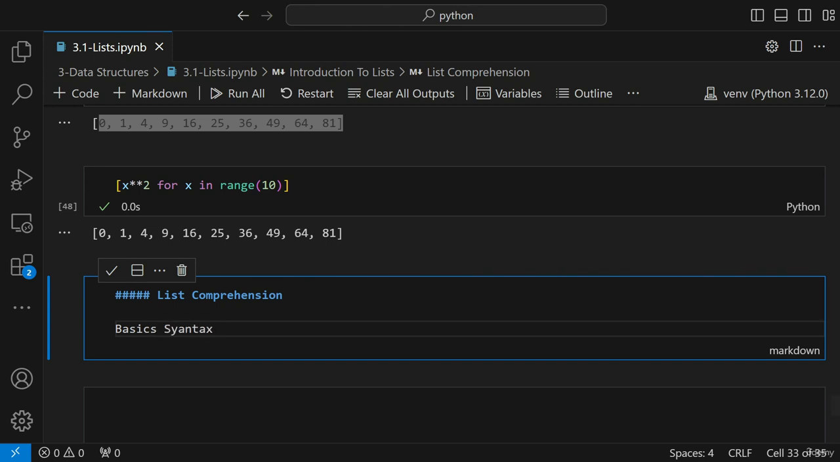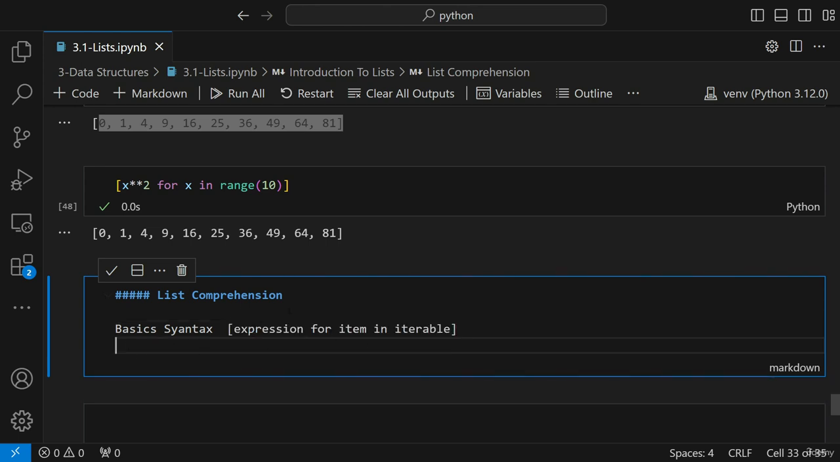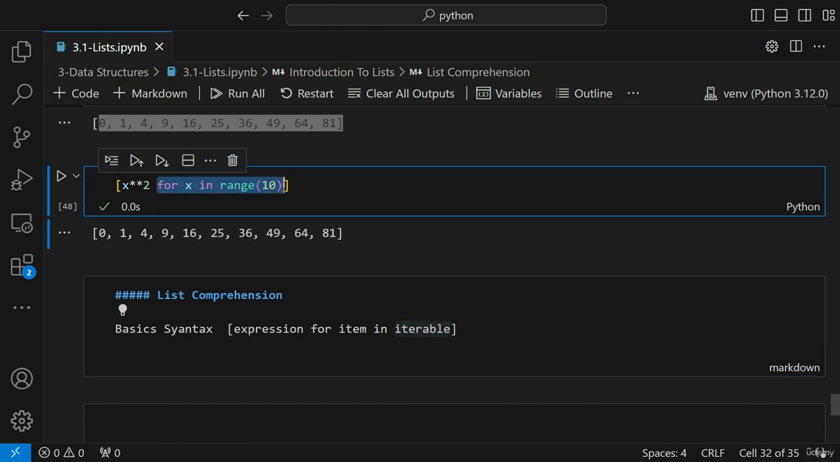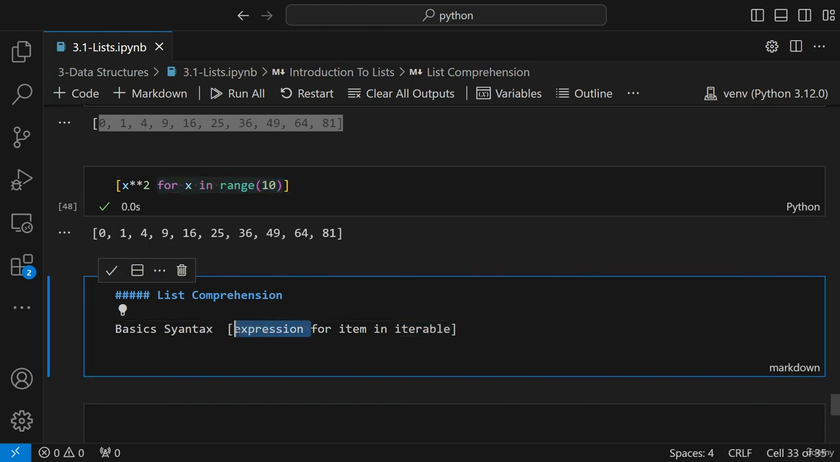First of all, the basic syntax. Basic syntax is nothing but it looks something like this: expression for item in iterable. So that is what we have done. For item in iterable, which is traversing everything, and this expression is going to be performed on every single item. This is the basic syntax.